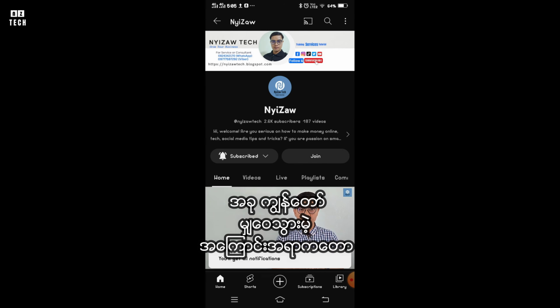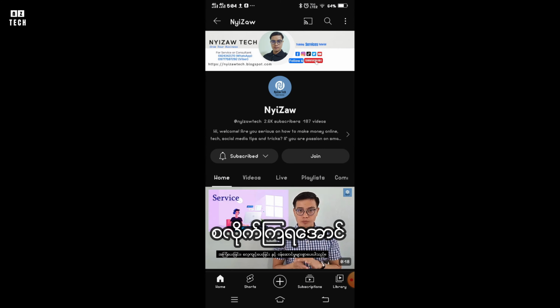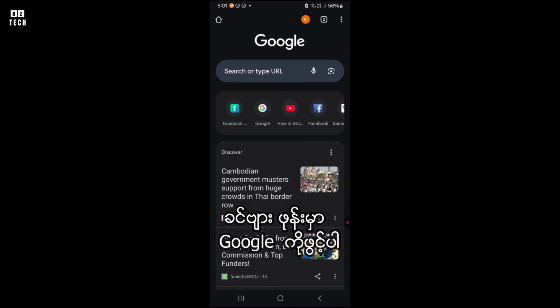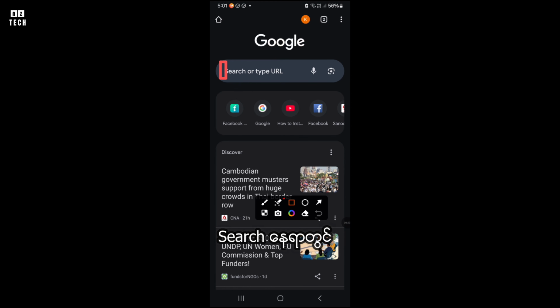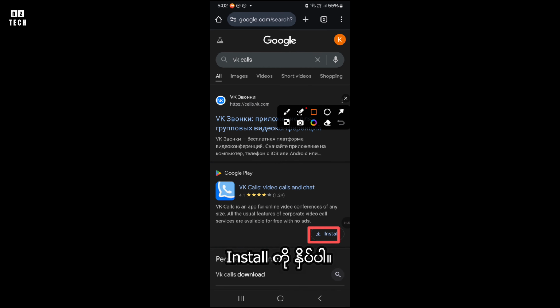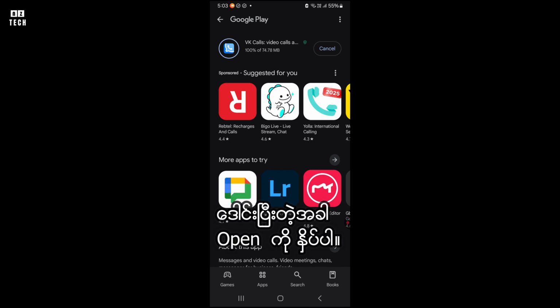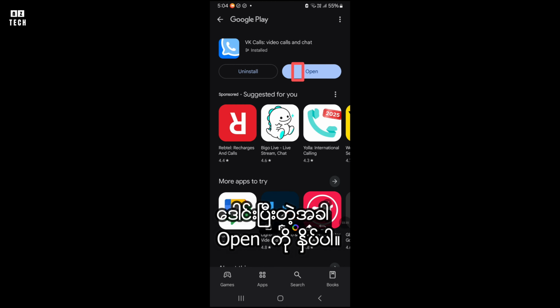Now I'm going to share with you how to install and use VKontakte step by step. Let's get started. Open Google browser in your mobile phone. In the search area, type VKontakte. Tap on install. Again, tap on install. When you finish installing, tap on open.